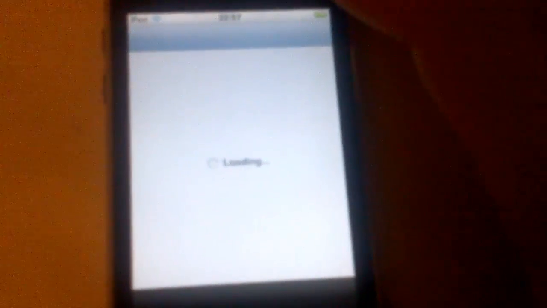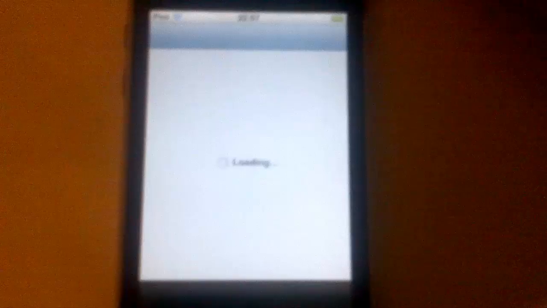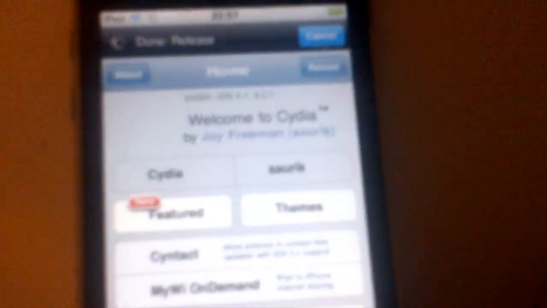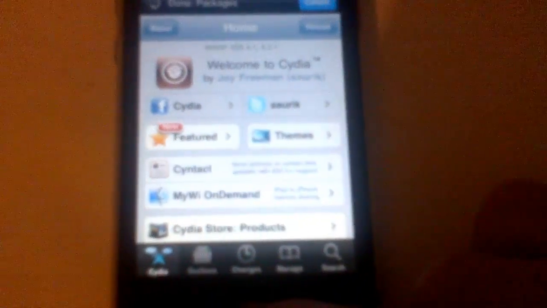Once you're on Cydia itself, wait for this to load. You will find a home page, welcome to Cydia, who it's created by, and then loads of different things really. So this is quite a good thing to do. I like the jailbreak itself, it's quite easy and simple.